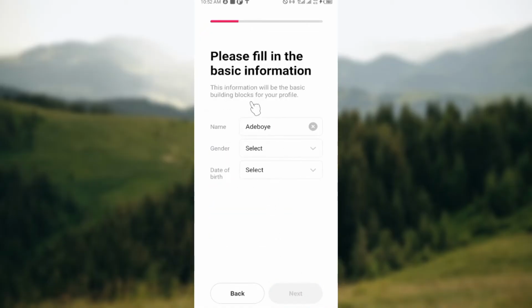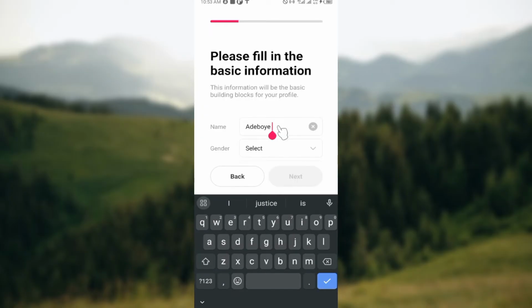Then after clicking on next on the page, you'll be asked to fill in your basic information. So you can just type in your name here. You must note that this is just an example for the purpose of filling in an account, all right? So it's just an example. And so just type out the name here. Justice. All right.